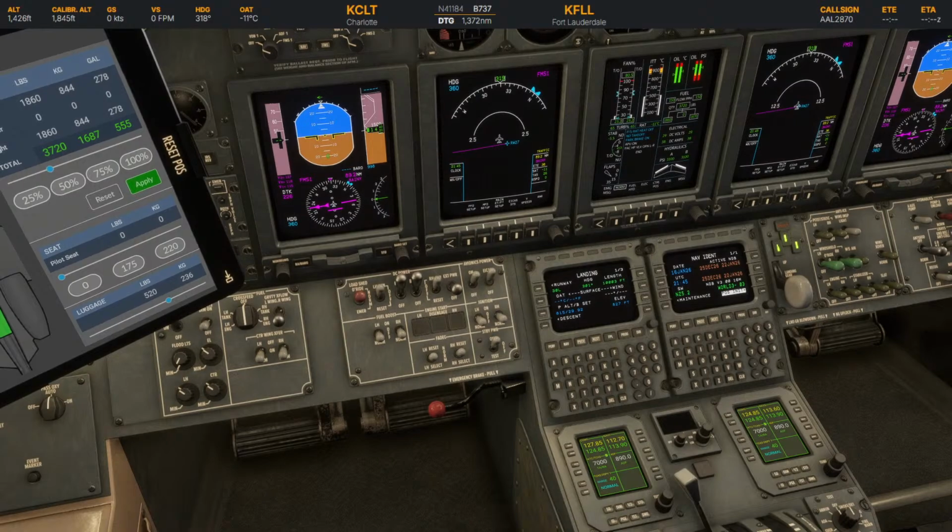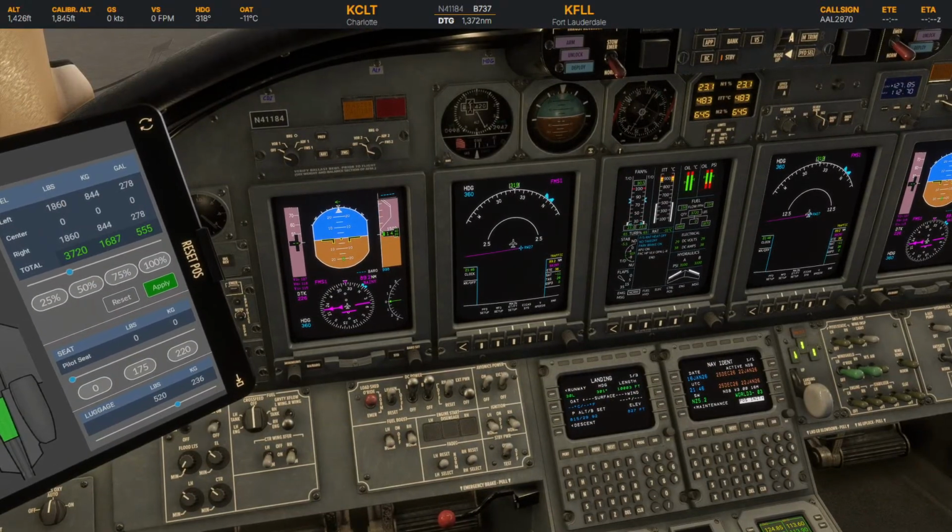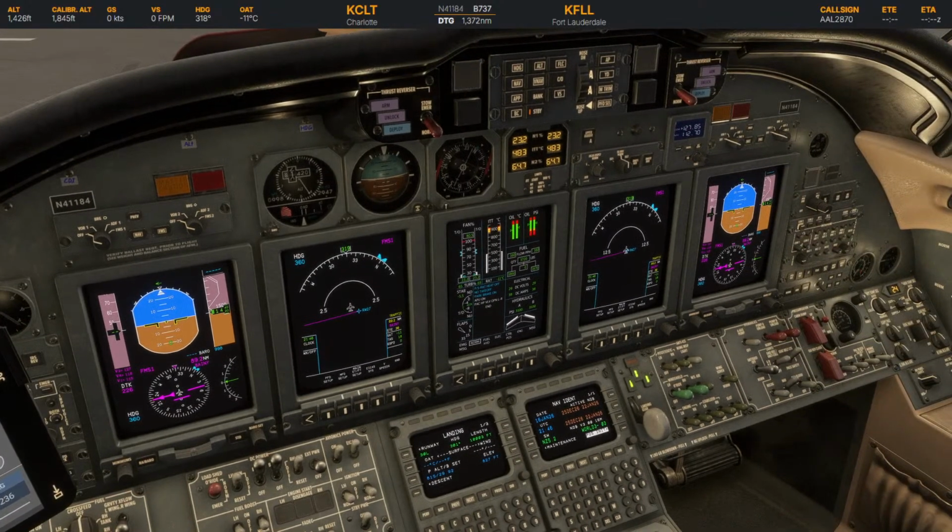Engines are good. We can shut the APU off. The checklist says to do this in flight, but I don't think it really matters. I've never run into an issue doing it on the ground.